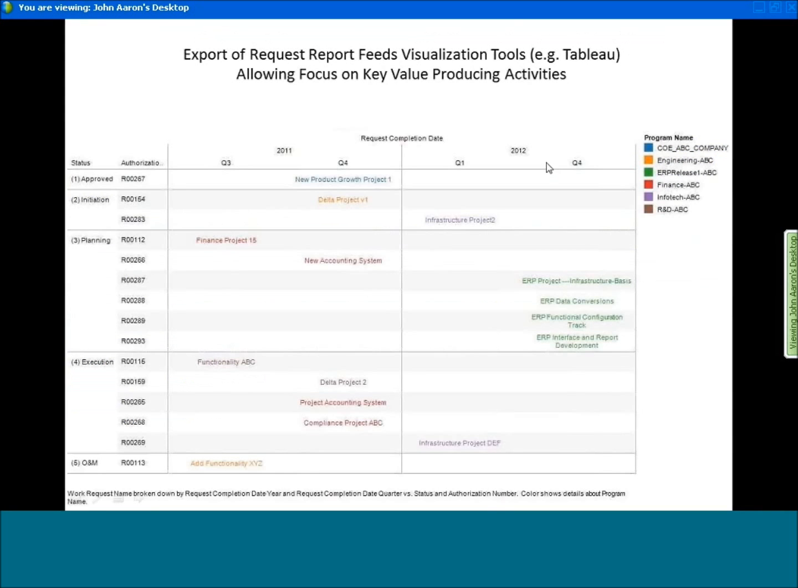Here we're integrating Primms with a visualization tool. In this case, it's Tableau. And this is another way of, again, helping the project manager and the portfolio manager deal with complexity. You could have hundreds of projects, and how do you distill it down to those things that are absolutely critical?